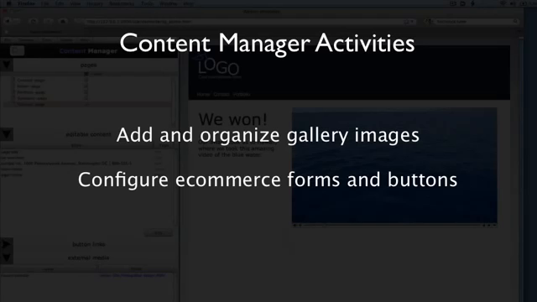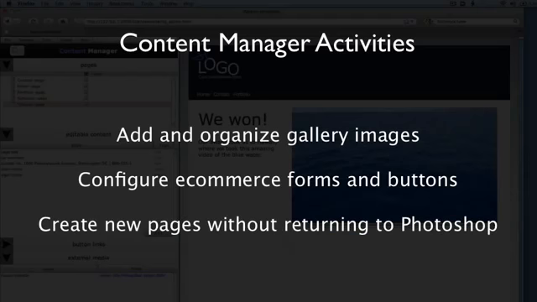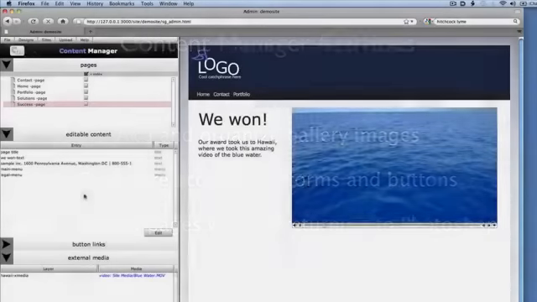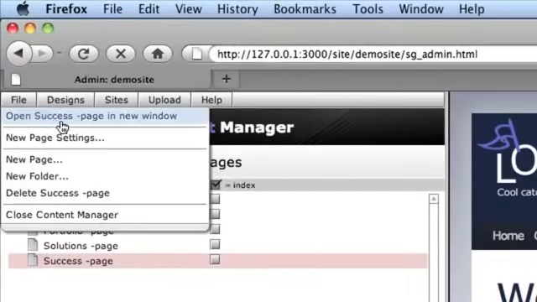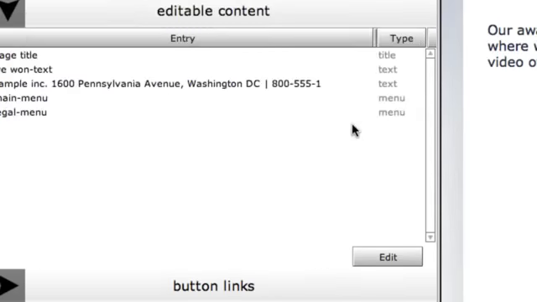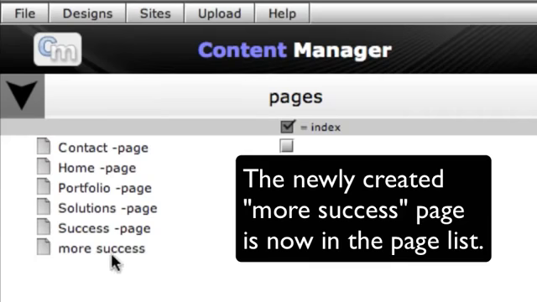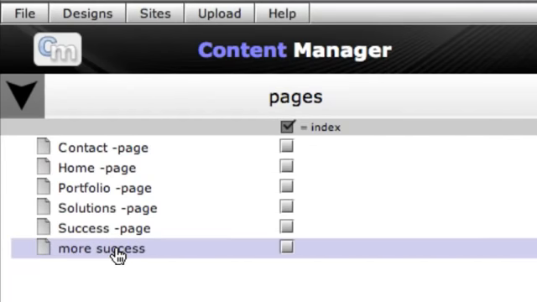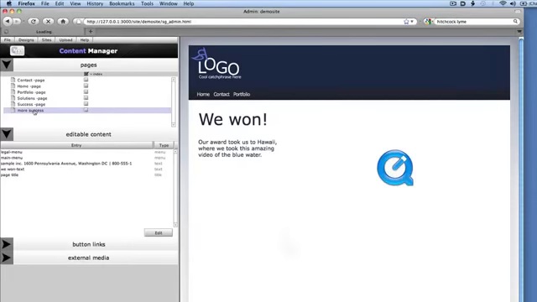One of the most powerful things we can do in the Content Manager is to create new pages based on existing ones. To do this, we choose a new page from the Content Manager's File menu. In the dialog that appears, we select a page to copy to create our new page, and optionally, we can even have SiteGrinder add a new menu item to one of our existing menus to link to the new page. We can use the Content Manager editing controls to customize the content of the new page without affecting the content of the page we duplicated.